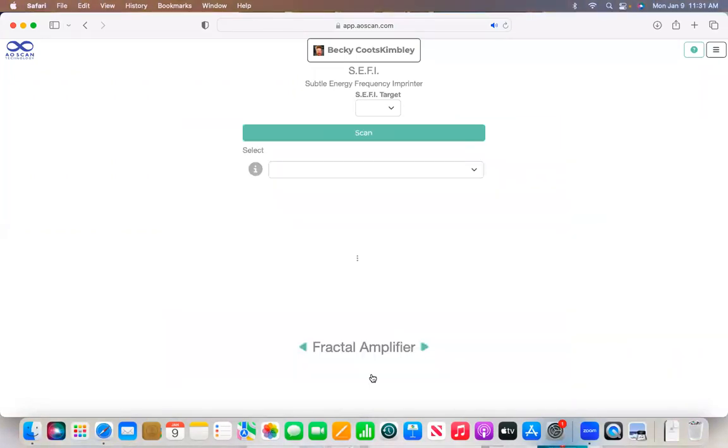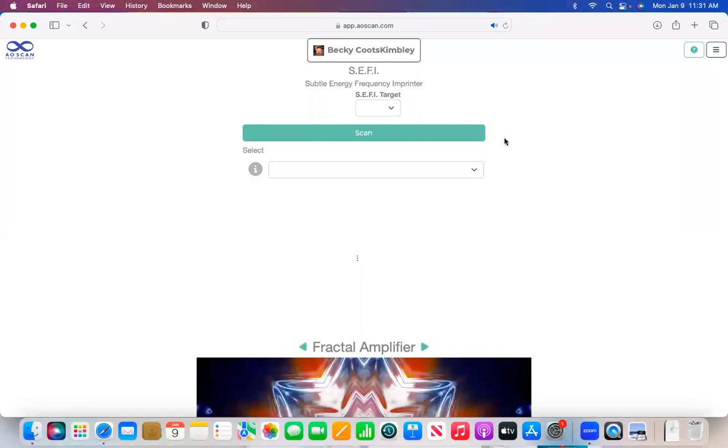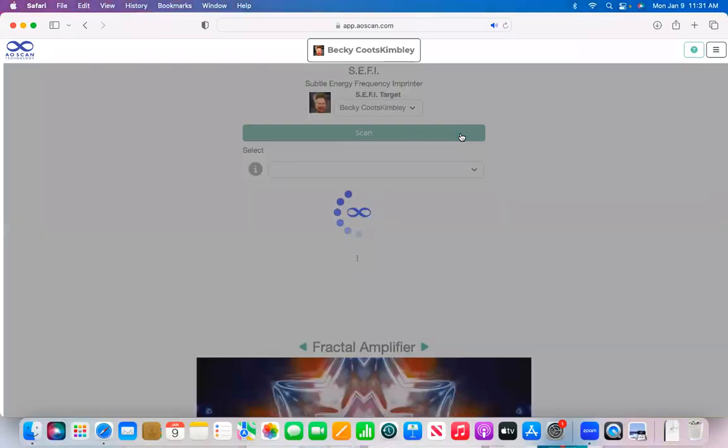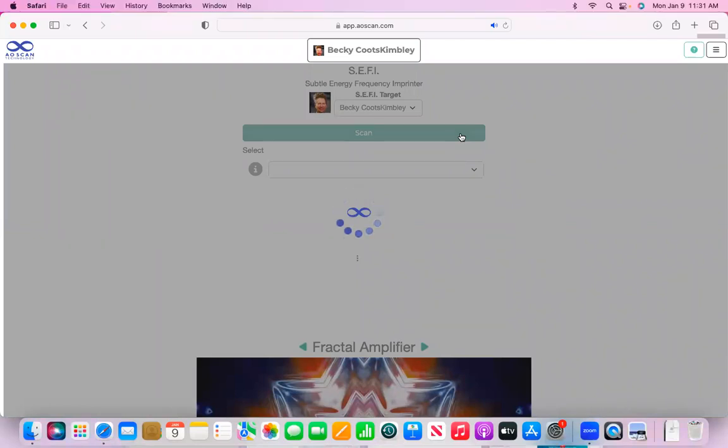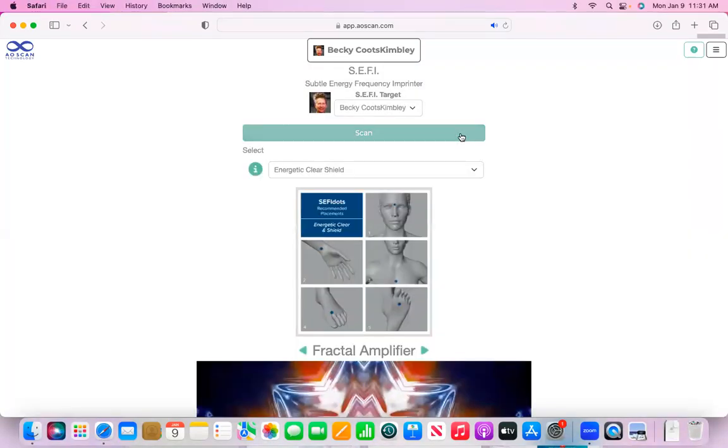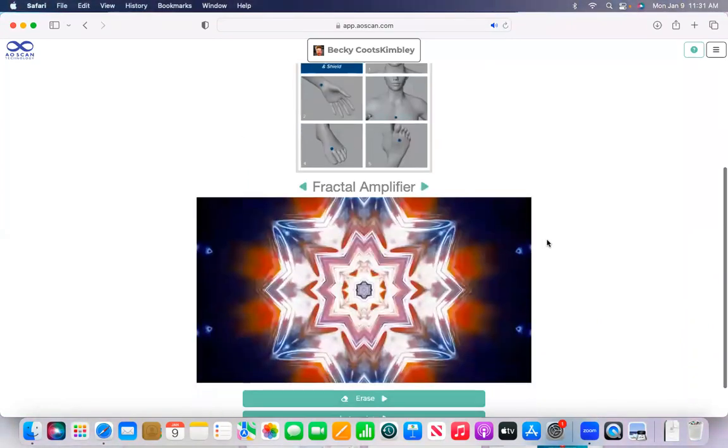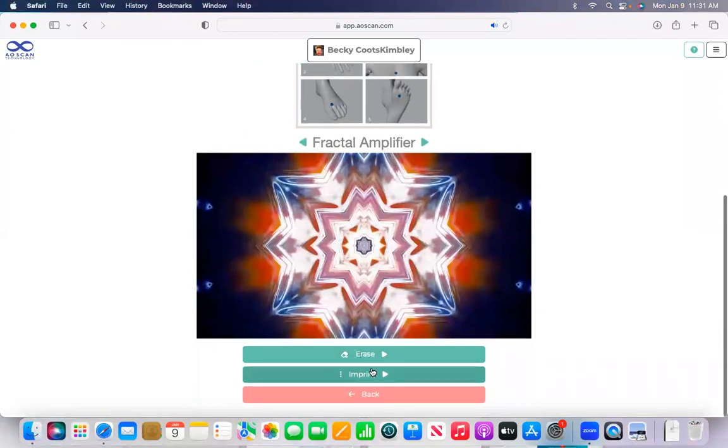We also have Cepheid dots, which are imprintable little frequency dots that you can wear. So it'll actually scan you. So say you're like, I have no idea what I need to wear today. You can scan yourself and it's telling me I need energetic shielding. It'll show you the location of where to put them. And then you can imprint that and go about your day.